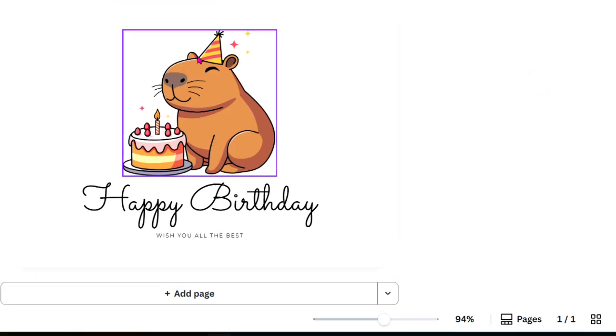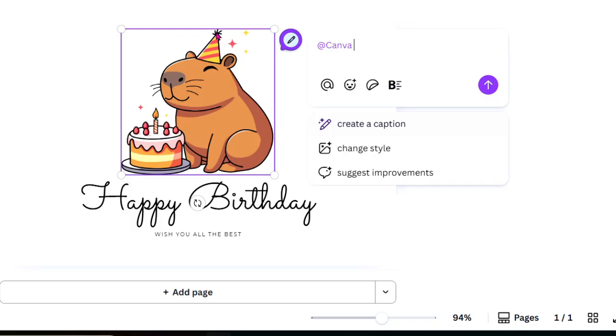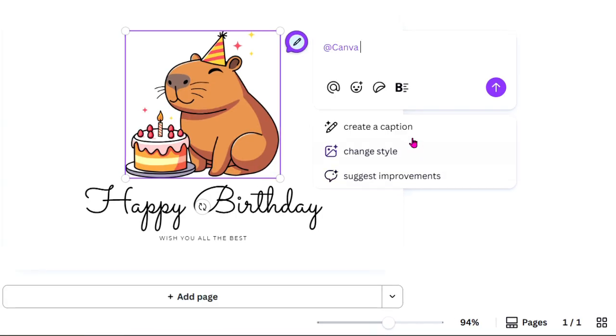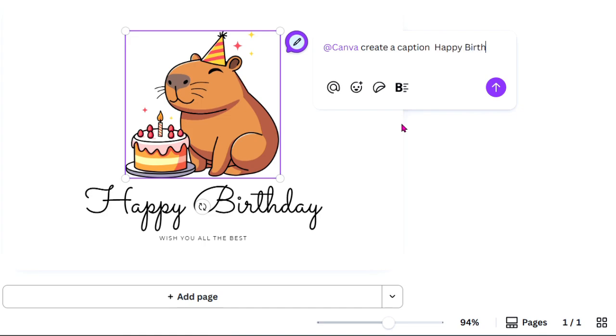In the second box, below the prompt box, are 3 options: create a caption, change the style, and suggest improvements. If you click on any of them, it places it up into the prompt box. From there, you can add to the prompt, or you can simply click on the purple circle to submit comment.